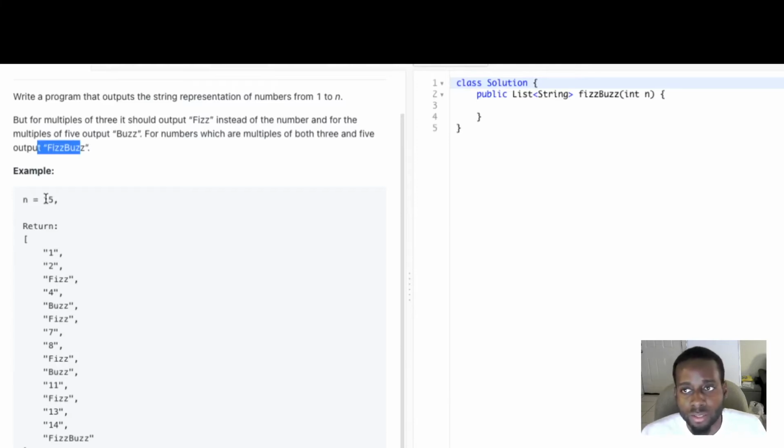They give us a number 15 right now. We need to look through all the numbers between 1 through that specific number that you give, in this case 15. Then if it's a multiple of 3, 5, or both, then we need to put either fizz, buzz, or fizz buzz respectively. So if it's not a multiple of 3 or 5, then we output the actual number itself, as you guys can see from this example. So 1 is not a multiple of any of them, so you put the actual number in there.